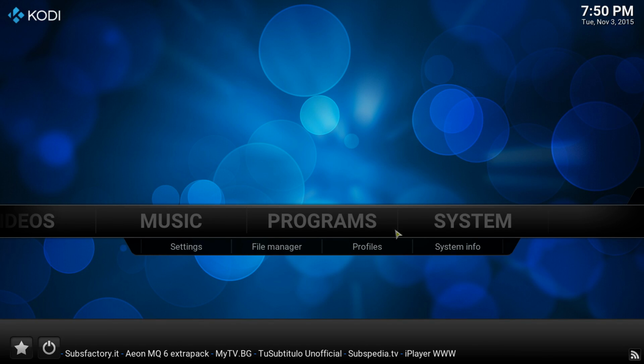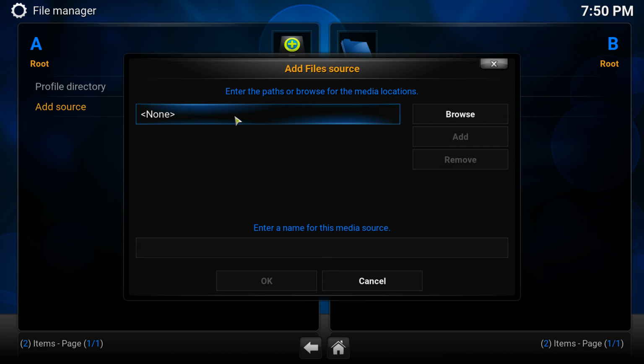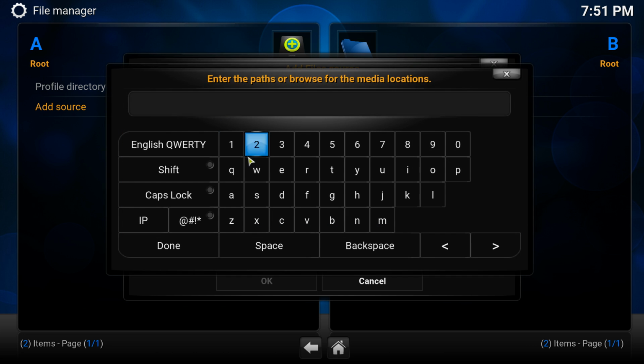First off, you go to System, and under System, you go to File Manager, you go to Add Source, and double click where it's under Add Files Source, double click where it says None, and you enter this address, which is http://www.spartanpixel.net/repo.